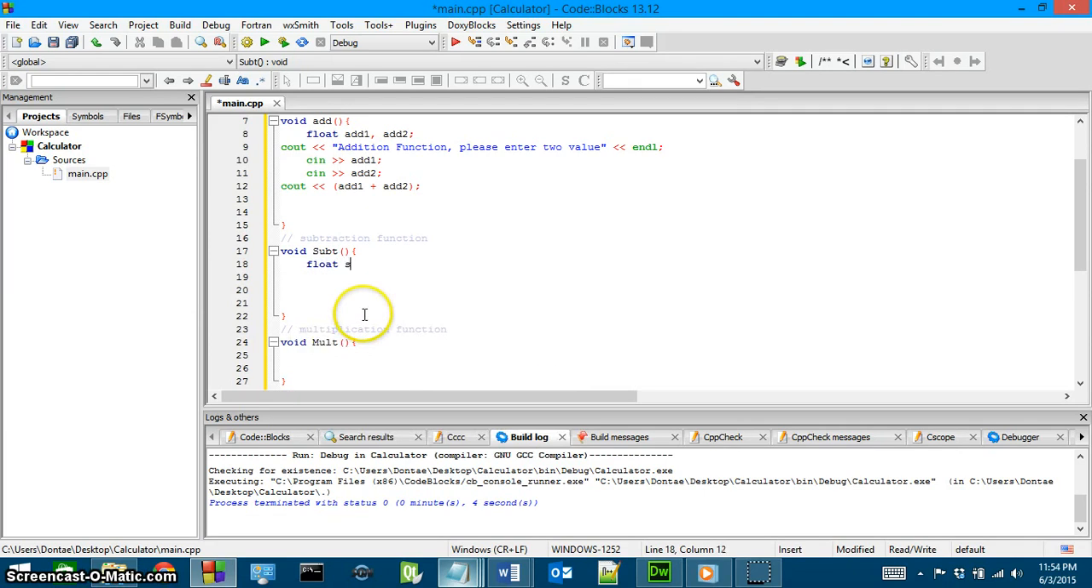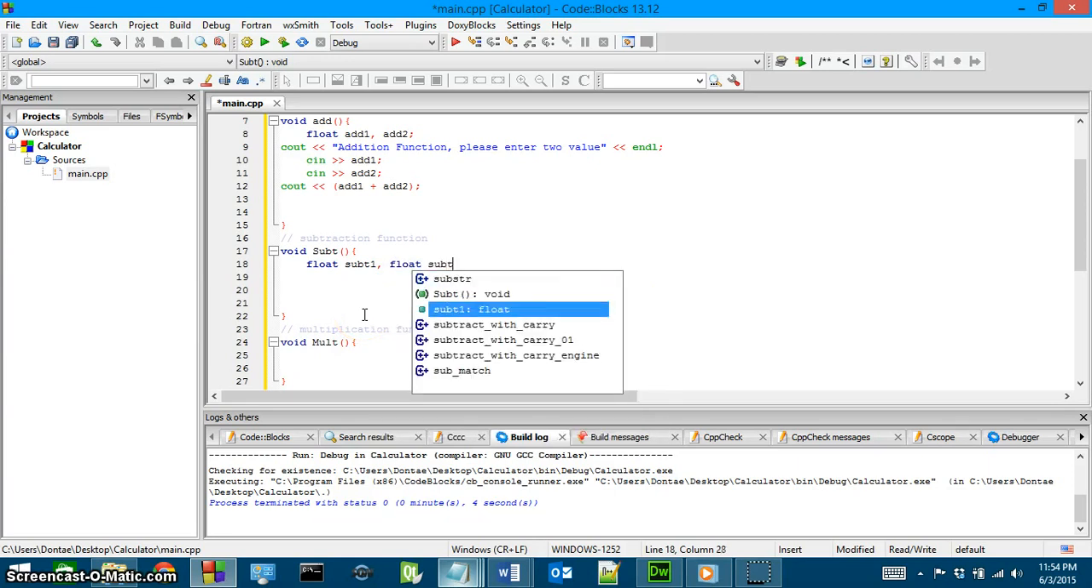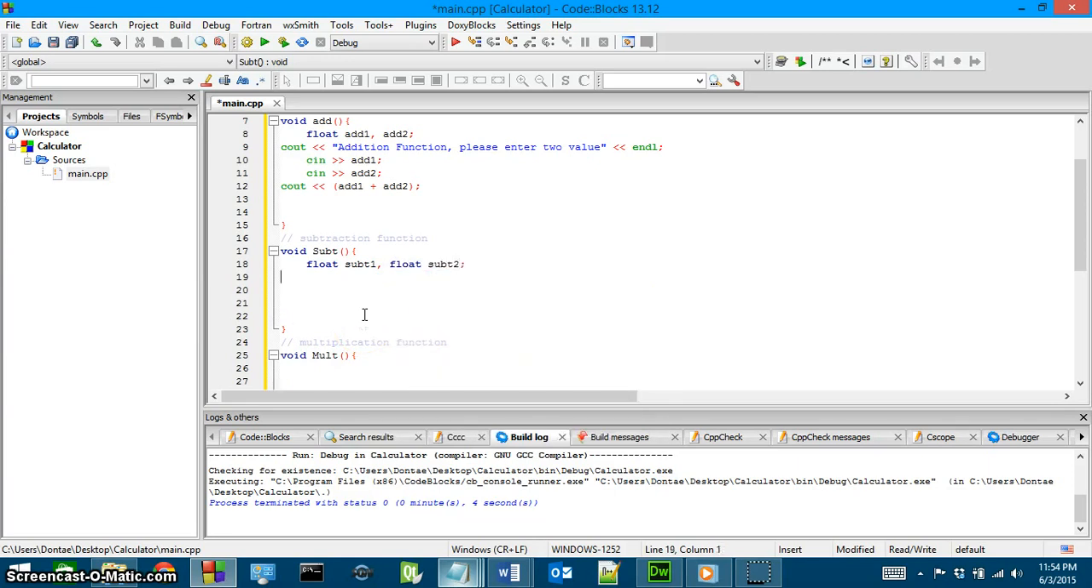So float subtraction1 and float subtraction2. So end that, and actually I could have just copy and pasted that, but bear with me, I cannot type right now.